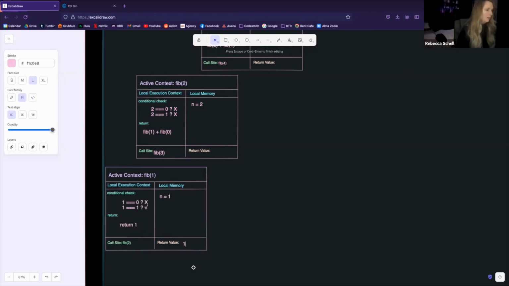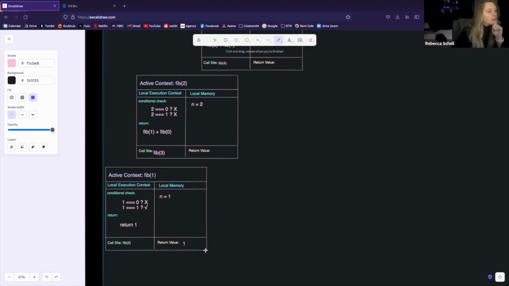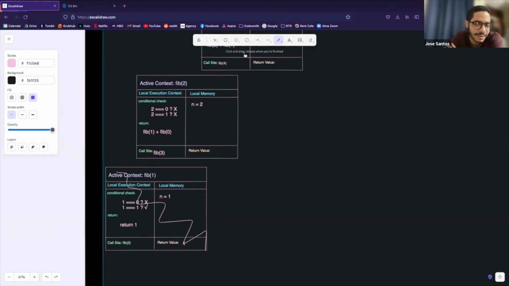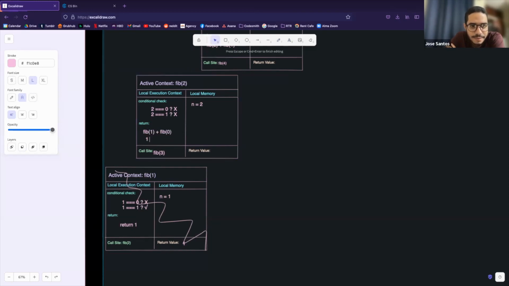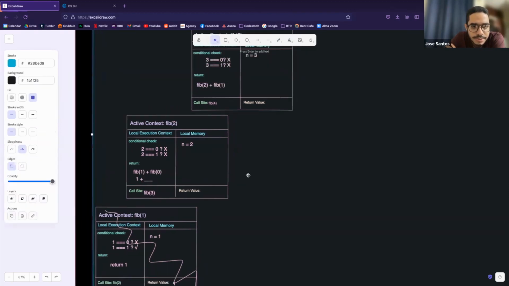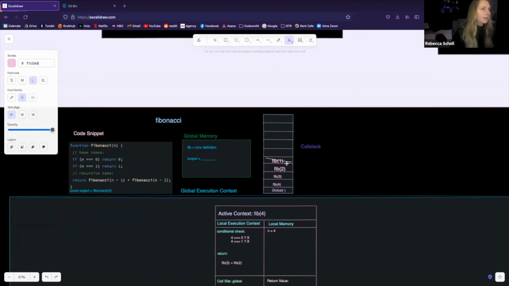Finally a return value. What happens with this return value? That return value is going to be replaced. We already know this. It's going to be garbage collected, and then it's going to be 1. We already have that value, and then we're going to push Fibonacci of 0 to the call stack. Exactly, beautiful.